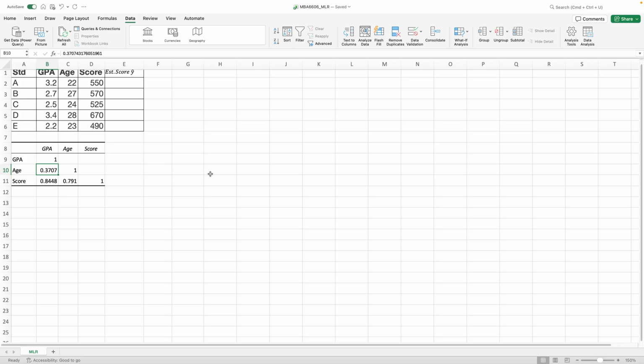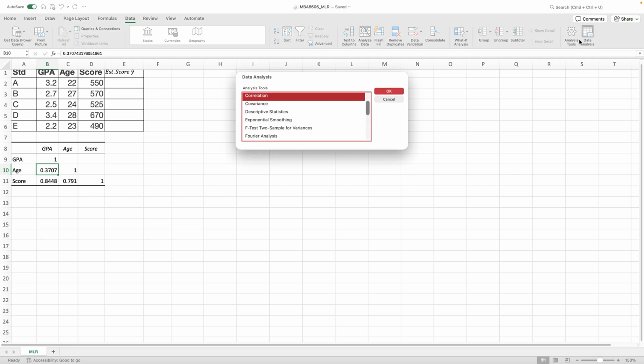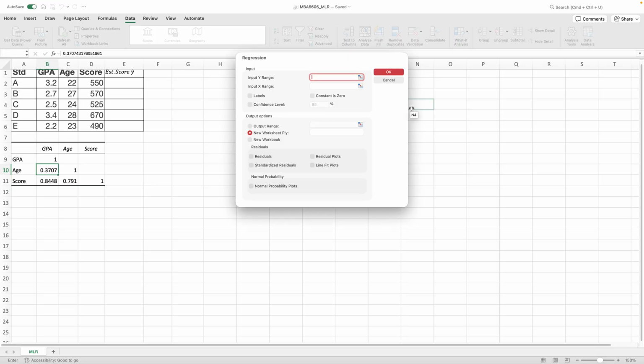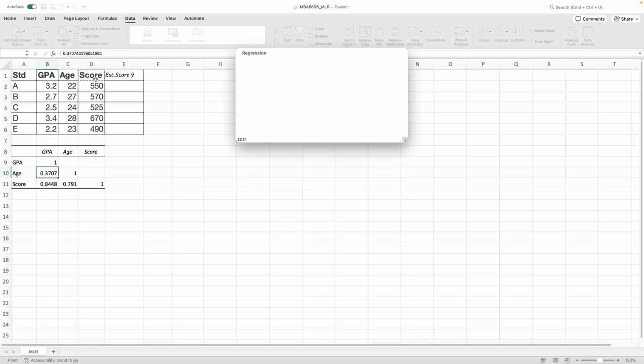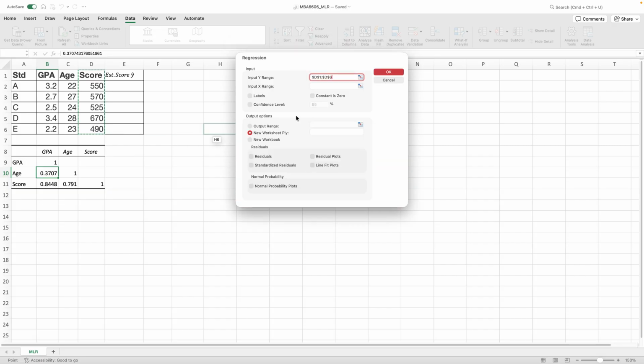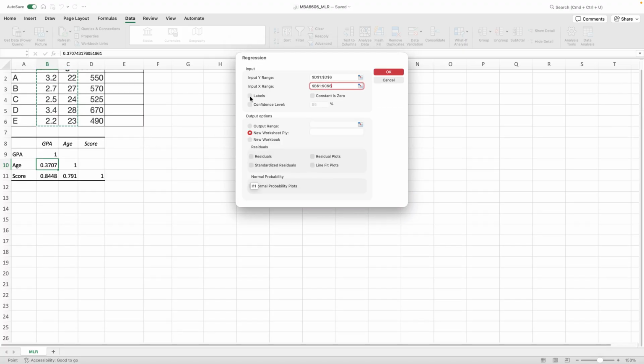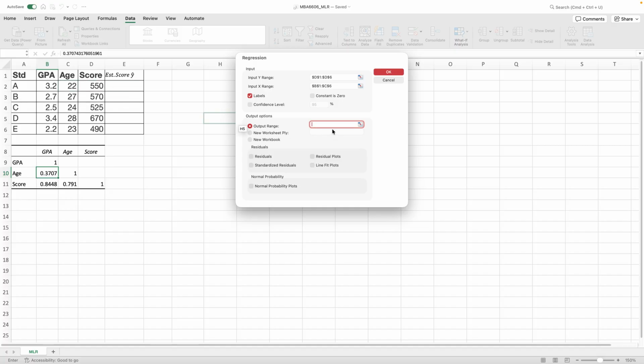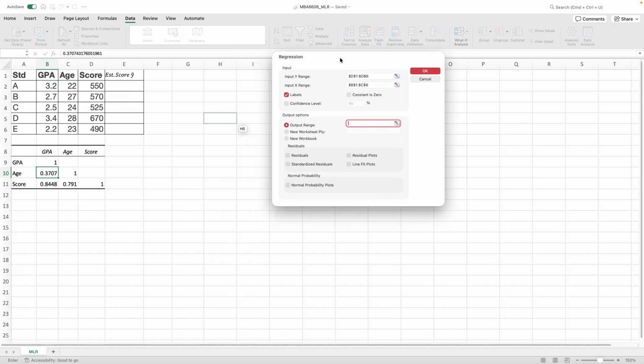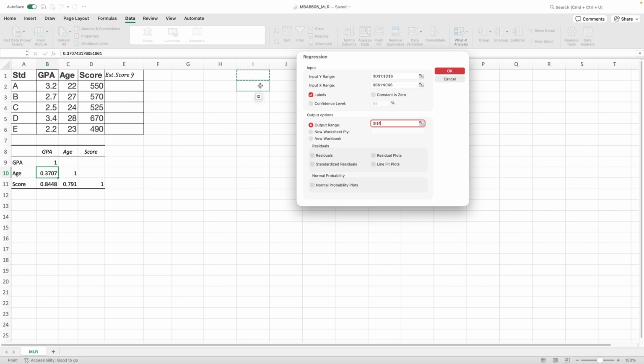Now we will build the multiple linear regression model using the regression toolkit. Y is specified by the score, X values are specified by the GPA and the age columns. It contains the labels in the first row, and let's put the output somewhere in I. Click OK.